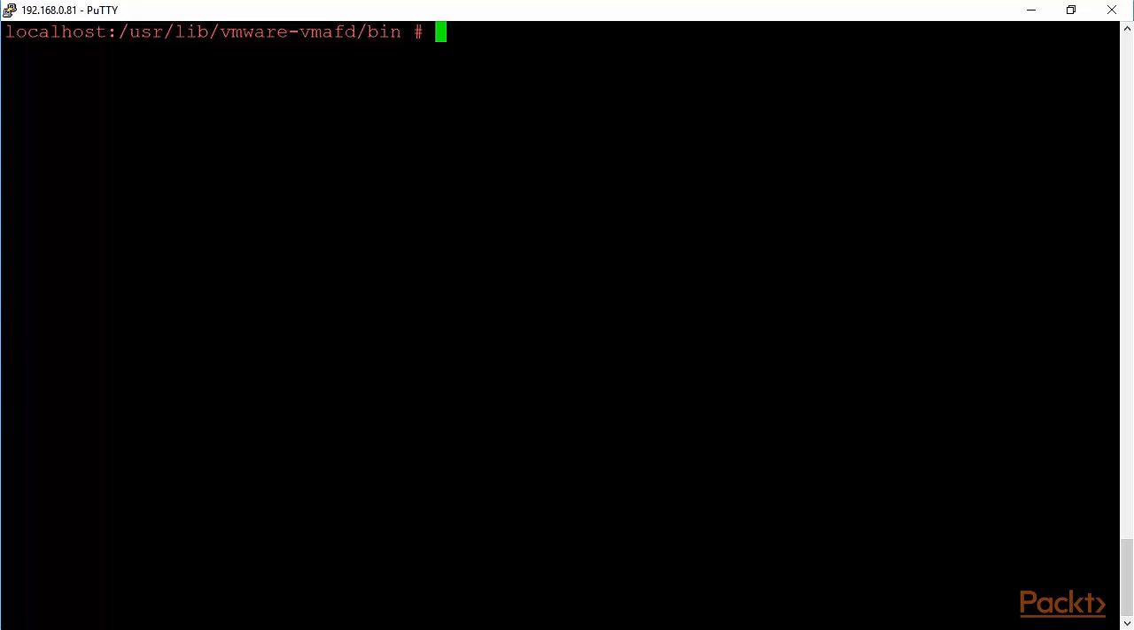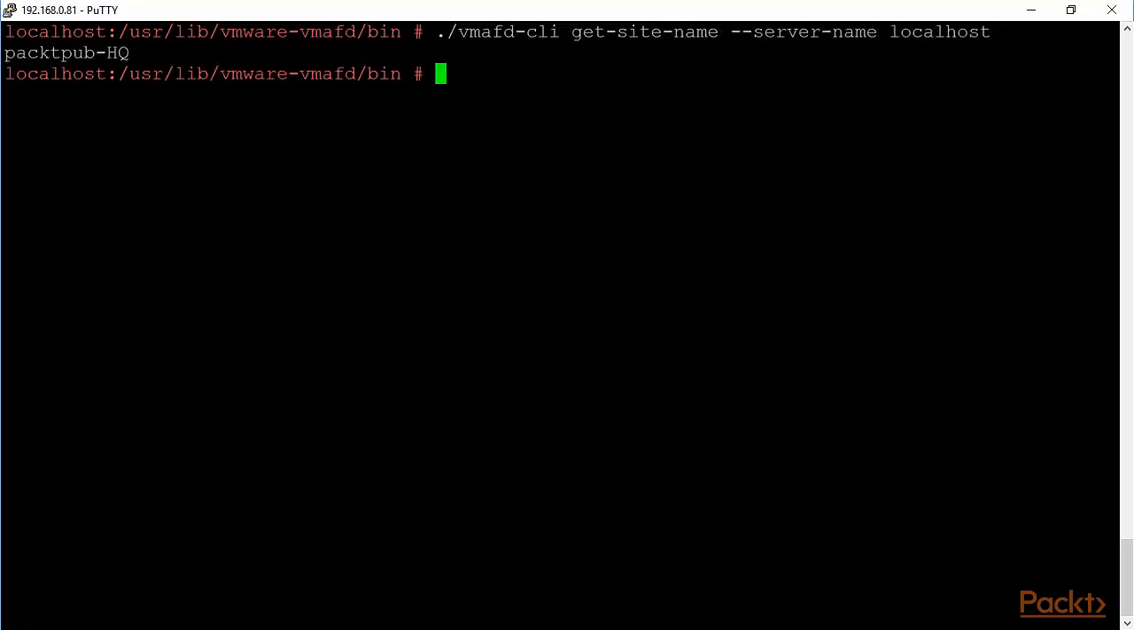So after clearing the screen and going to this directory, let's do /vmafd-cli get-site-name --server-name, and we see that the site that this platform services controller has been defined for is pactpub-hq, which we saw in a different way earlier as well. And you can get the domain name here as well.